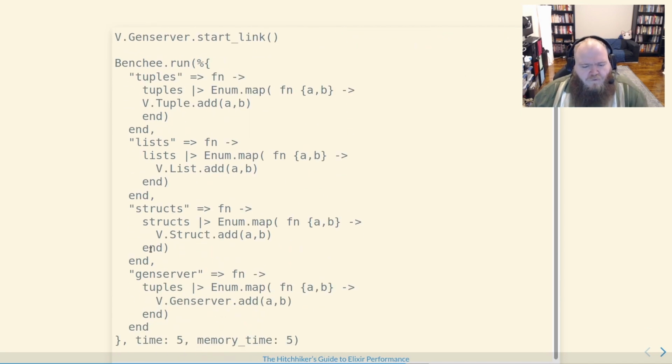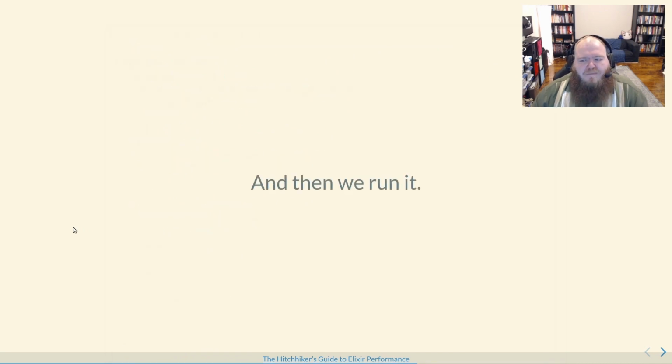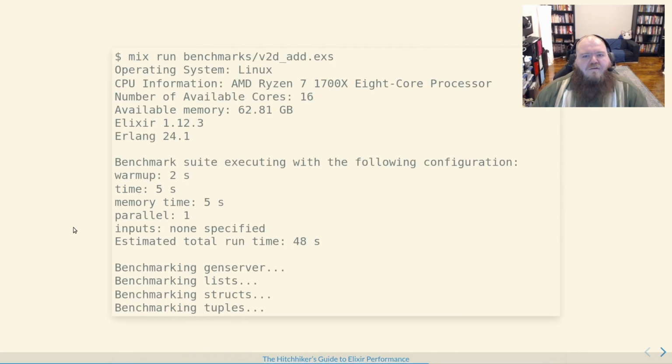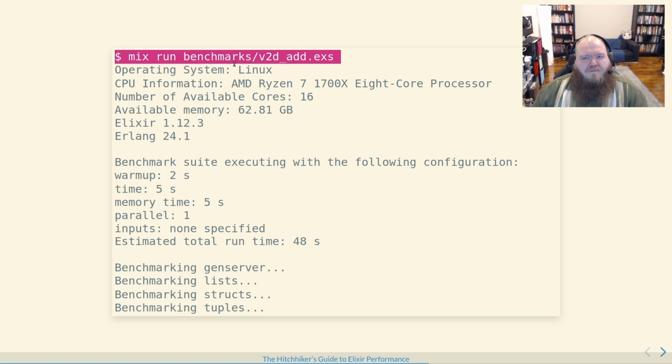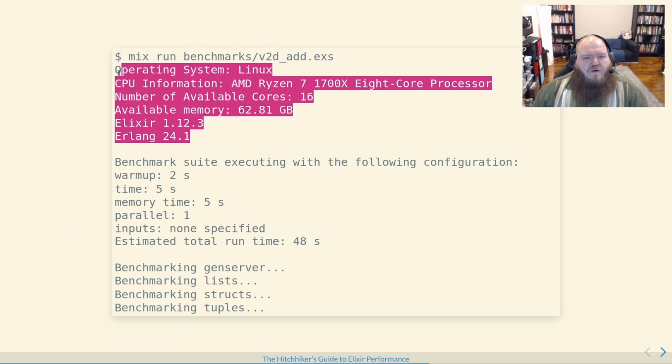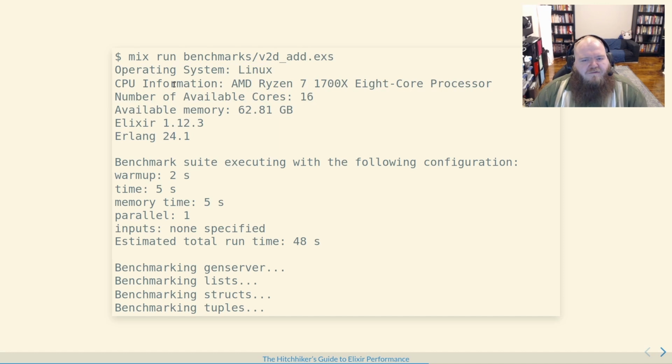And we go ahead and execute this function and run it. I'm just going to run the benchmark. Benchee is going to figure out my operating system, which is Linux. It's going to find out that I'm on a pretty beefy first generation Ryzen chip. I've got plenty of RAM. I'm running Elixir 1.12.3 and Erlang 24.1. It's going to double check my settings.